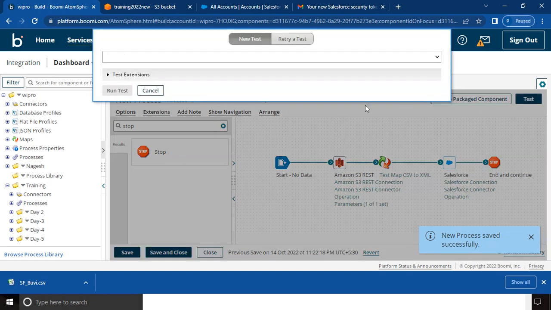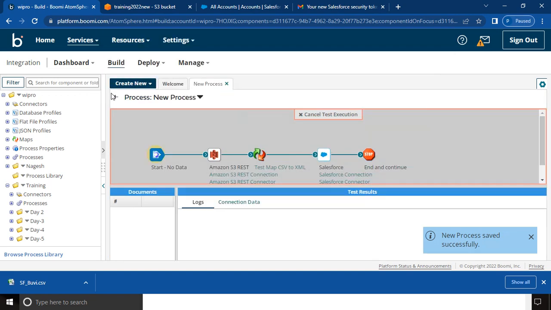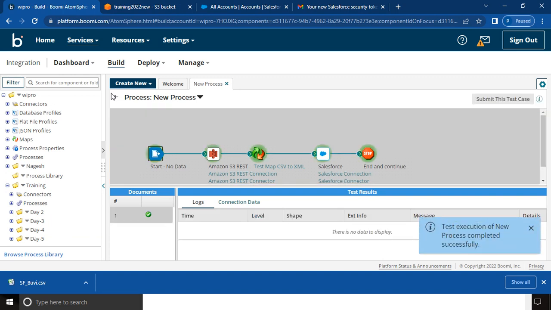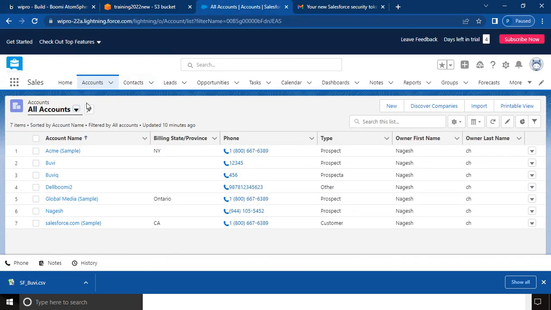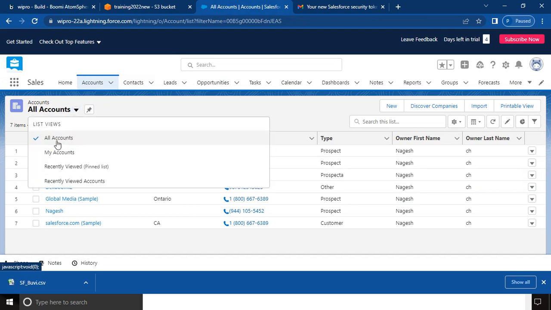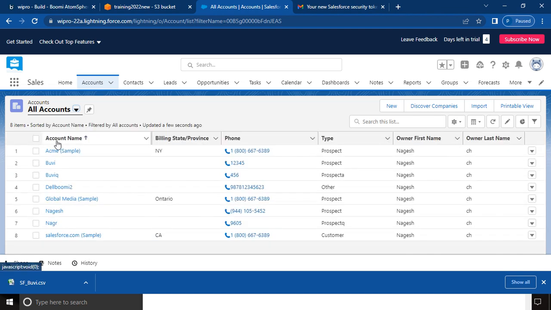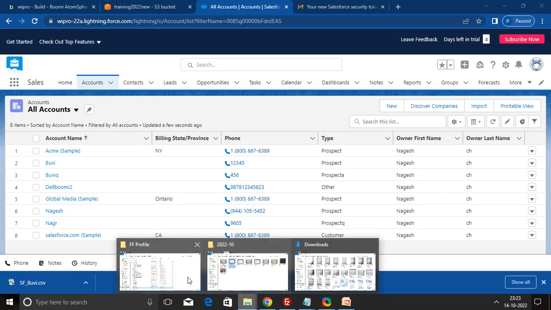Now again we'll test. Select the item, run test. Let's see if it will work or not. See, executed successfully. Earlier we didn't map the external ID. I already created the external IDs, and that's the reason external ID is mandatory. So now it is working. Let's check the Salesforce account. View all accounts. Earlier 7, right? Now 8. My account with NAGR. See, this is what I am sending, training test.